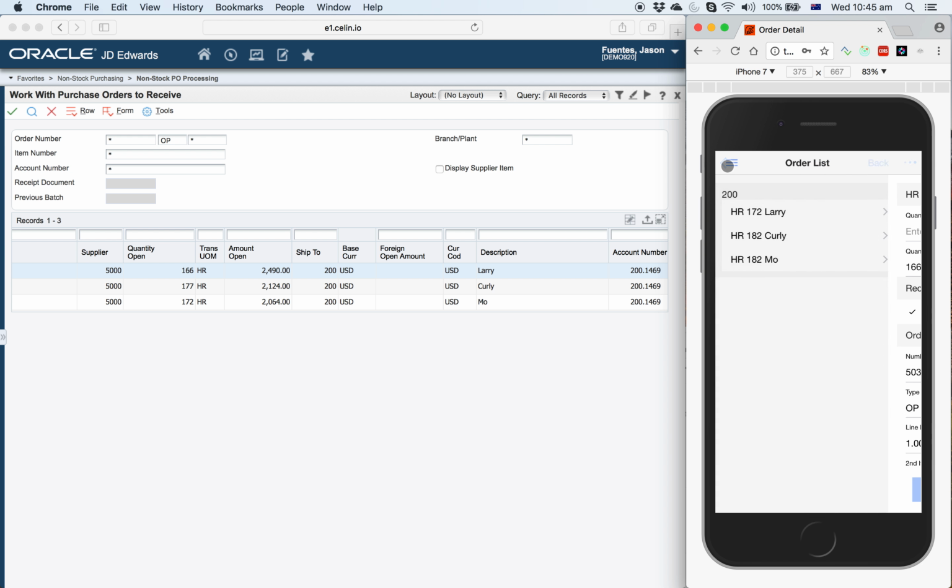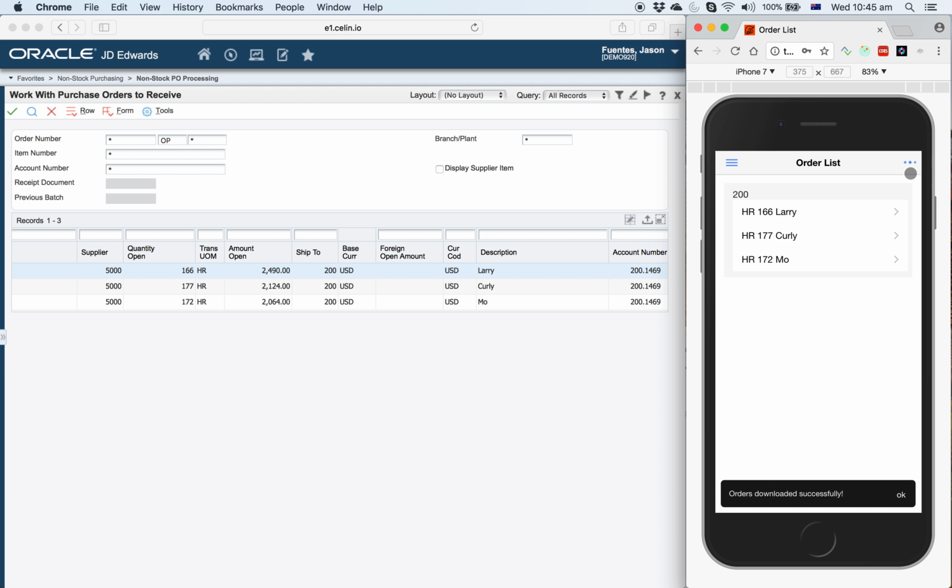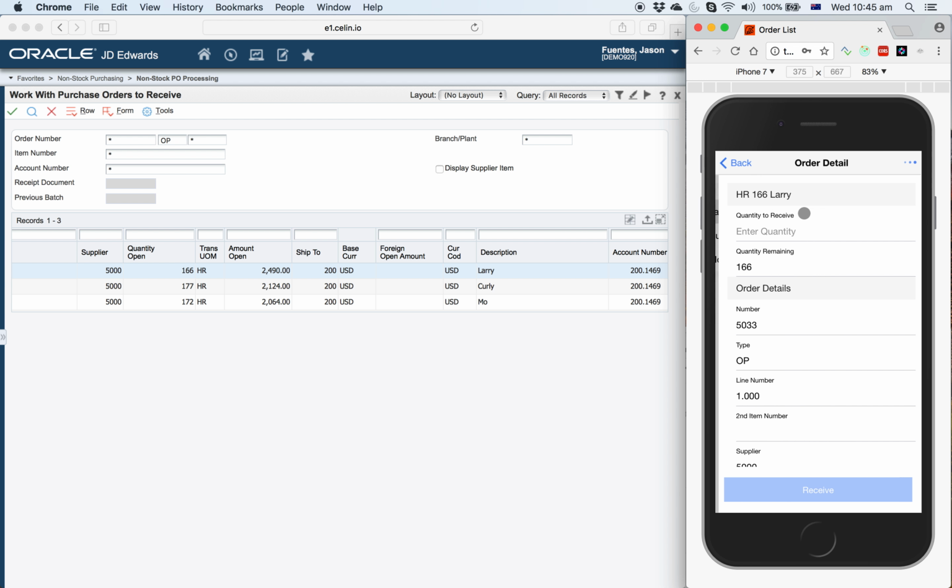Now if I go back and select to download orders, the little dots go on working. It downloaded successfully, and you can see that the lines here have been updated to match the open quantity, and also the received quantity is actually done.